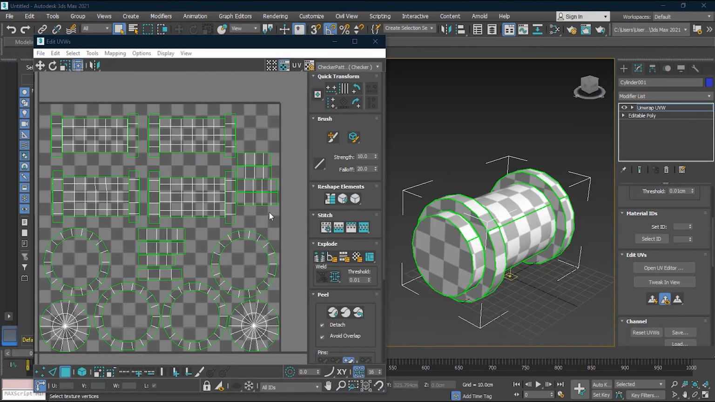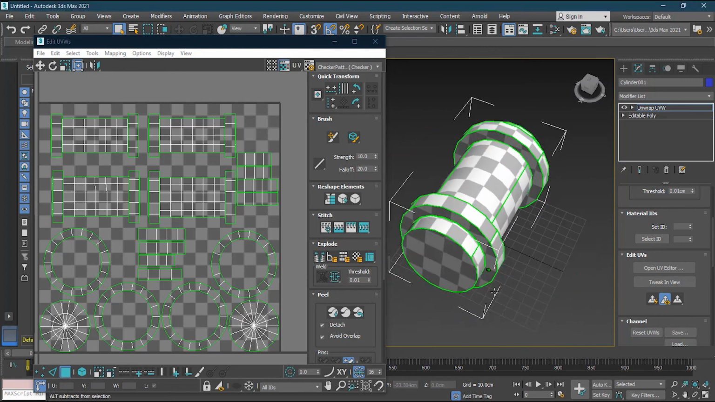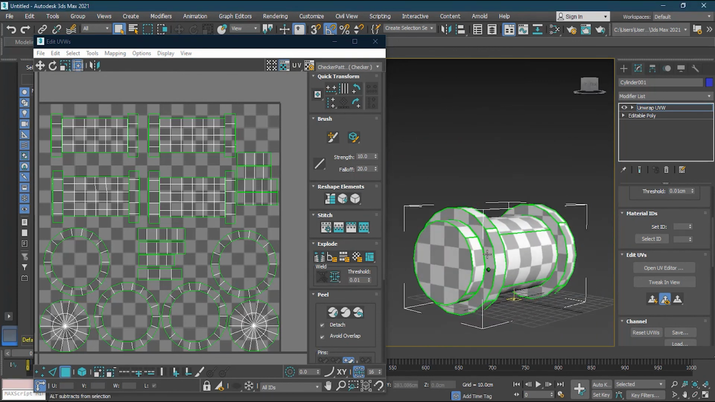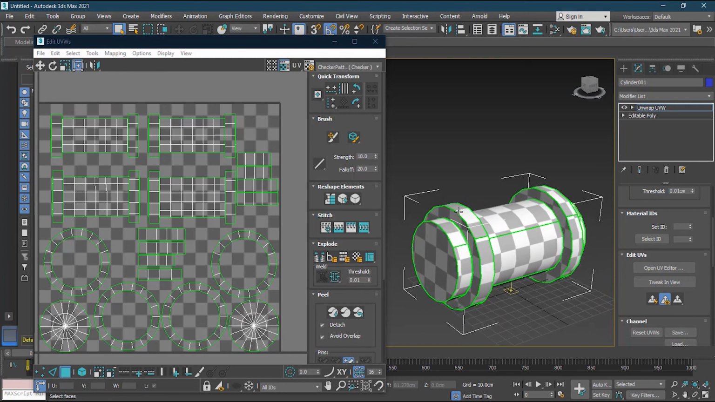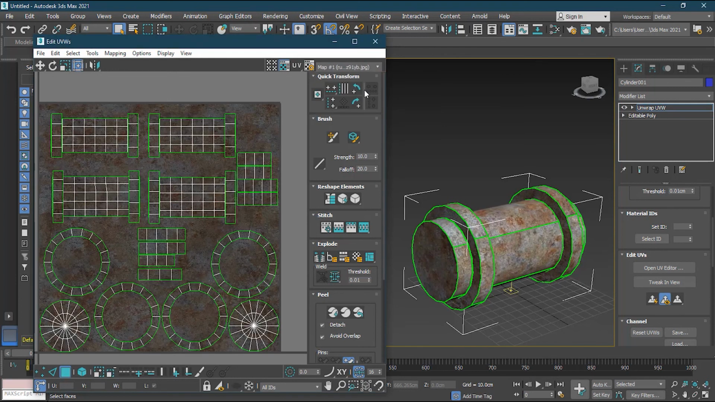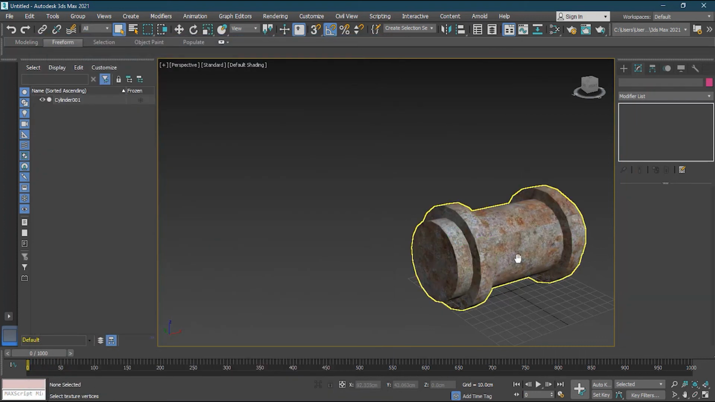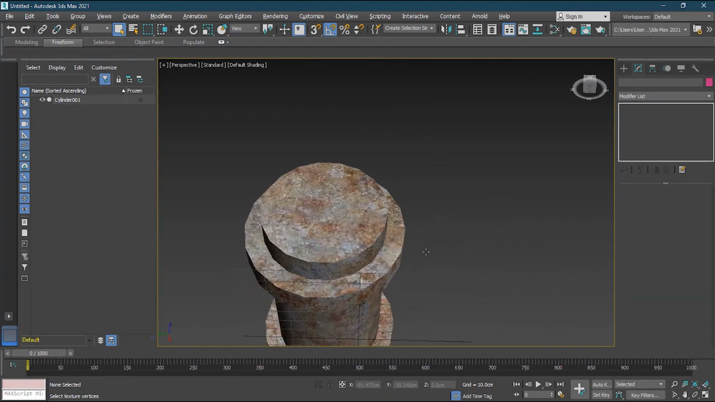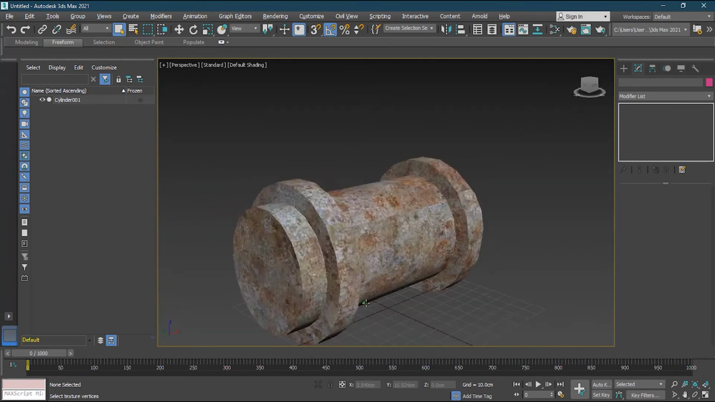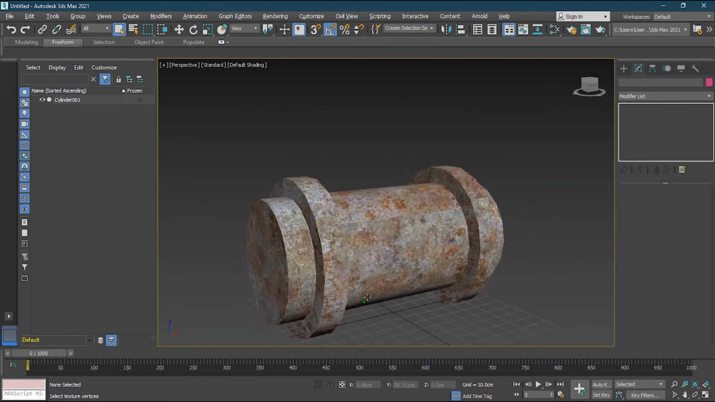So now as you can see, I have arranged all of them with the same method that I used, and you can see the checkerboard is now of the same size. Now if I go back to my original image, which was the map rusted metal, and let me close this one, make sure the polygon is unselected. And now if I go here, you can see that everything is now the same size.